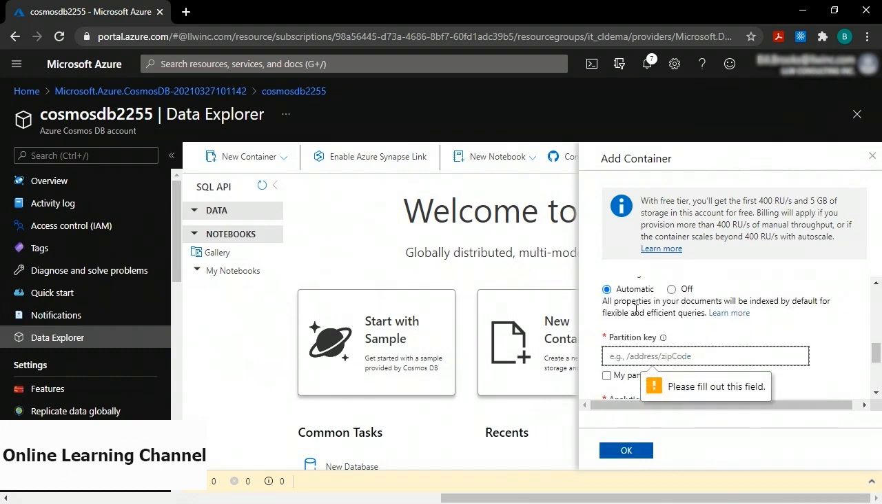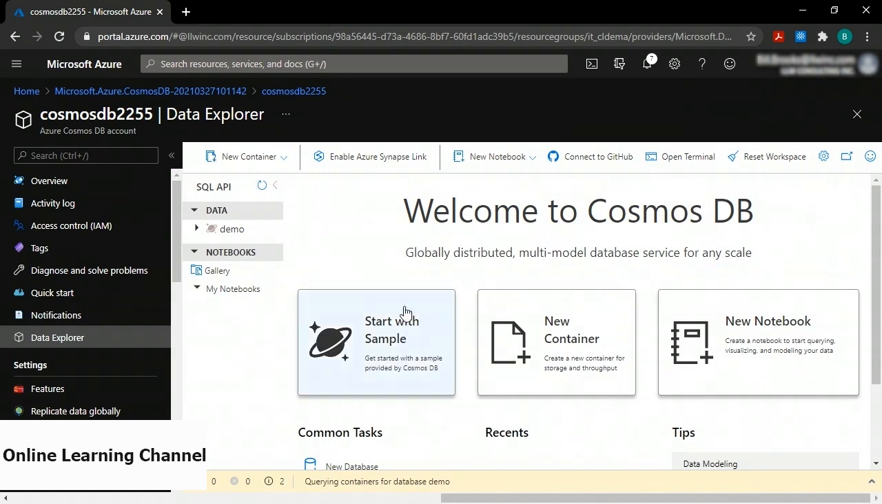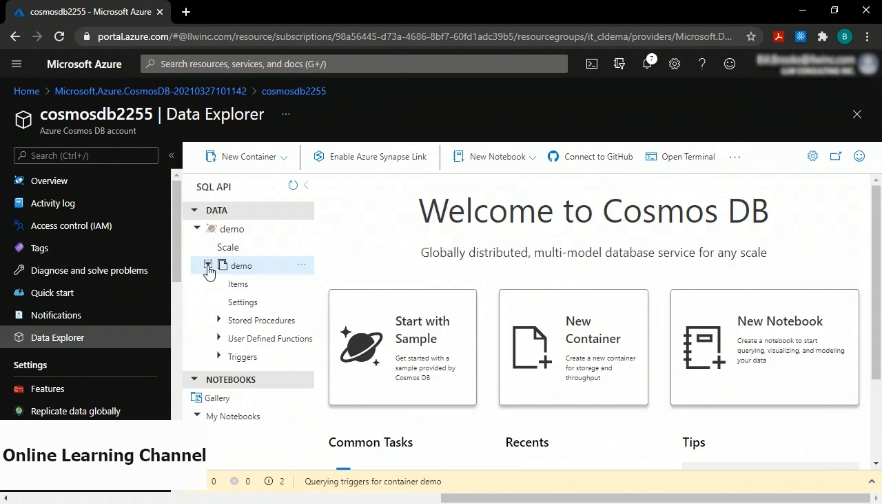Oh, and there's one thing I forgot. You also have to enter a partition key. This is required. So I'm going to use the default, which is /event_ID. So this is a key that has to be in all of your records, and it's used for partitioning. So at the bottom left, I'll click OK. Okay, so that has been created. So on the left-hand side of the Data Explorer, you can see that under Data, there's now a database called Demo. And if I open that up, it contains a container called Demo. And if I open that up, there's an option for items. I'm going to click on that.